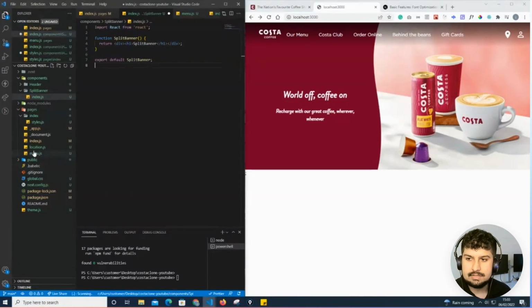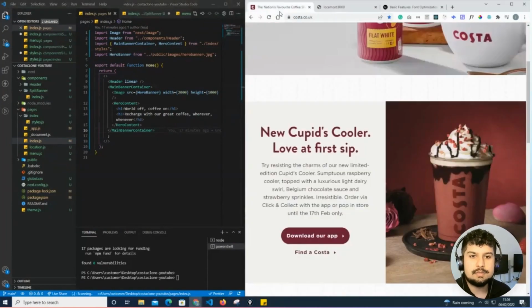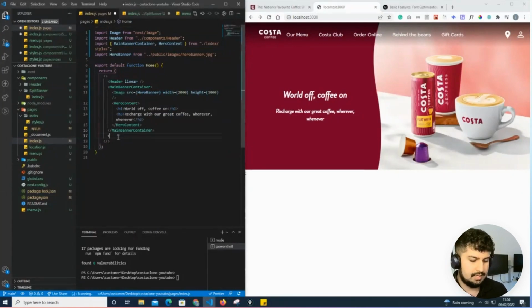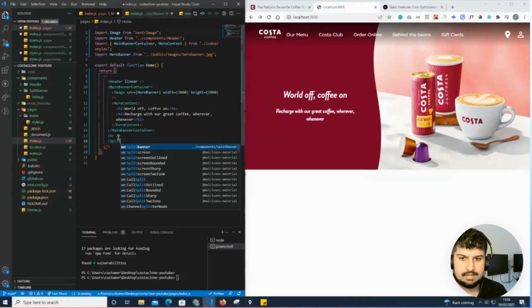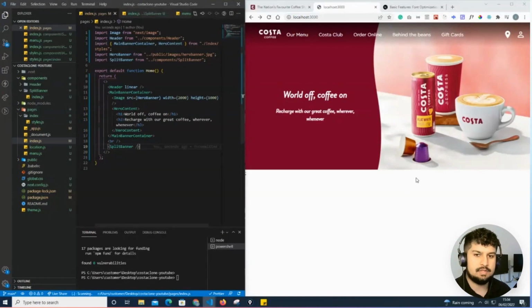So all I need to do now is go into my index.js. After the main banner container, there is a little space, so I'm just going to put a line break in there as well. So put a line break in and then render out the split banner from the split banner component. Now if I save all, I should have it displaying on the page.